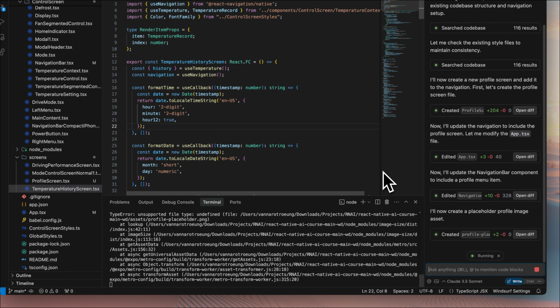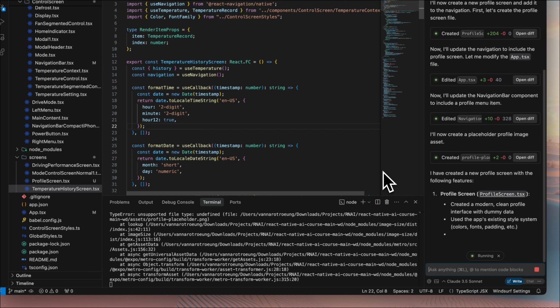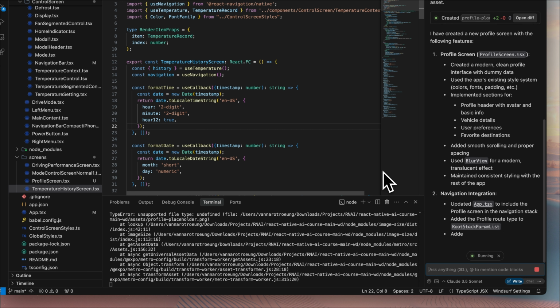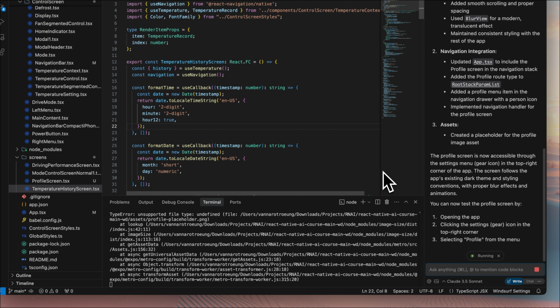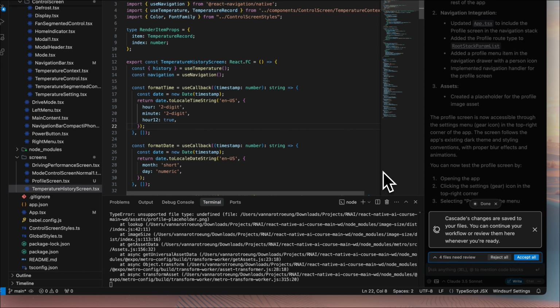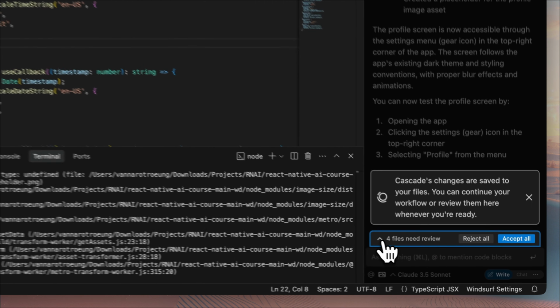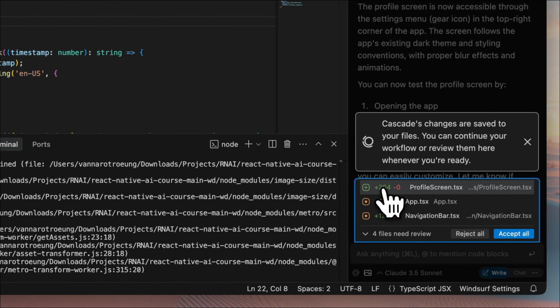Once all the steps are completed, Cascade displays and explains what it has done, highlighting the changes in the project files. This visual feedback is invaluable for understanding exactly what changes were made. New code is highlighted in green, while modified or removed code is marked in red. This color-coded approach makes it easy to quickly review and verify the updates.